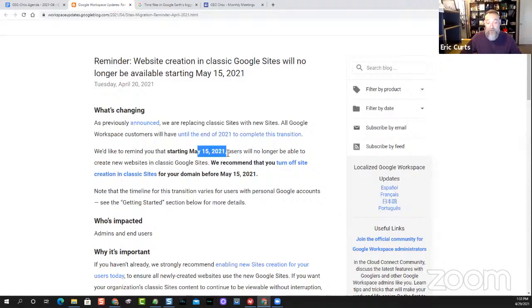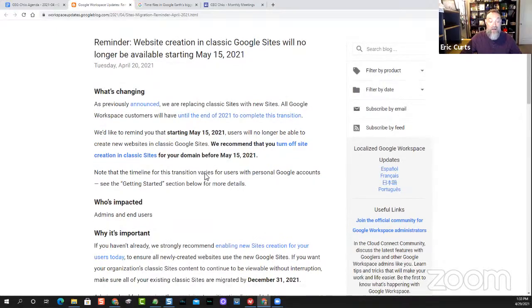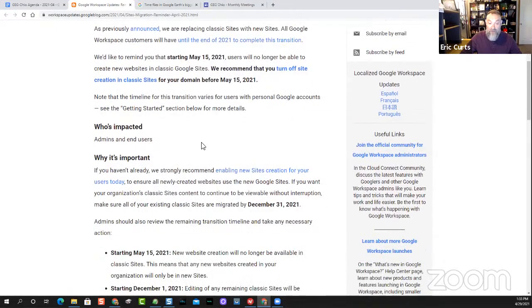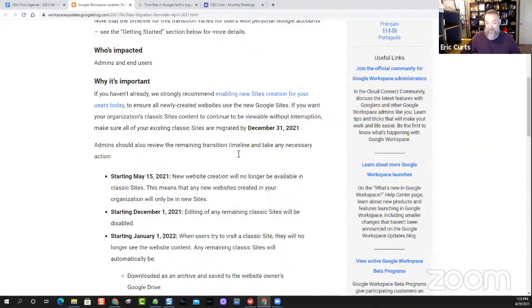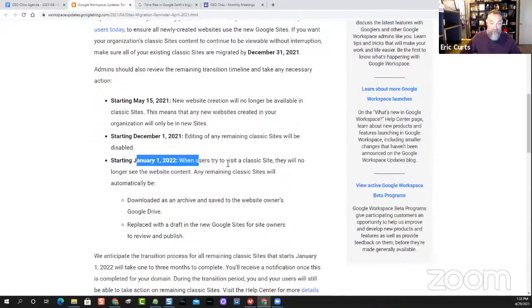As of May 15th, you will not be able to make new websites in classic sites. And then as of December 1st, you won't be able to edit any classic sites. And as of January 1st, they won't even display anymore.